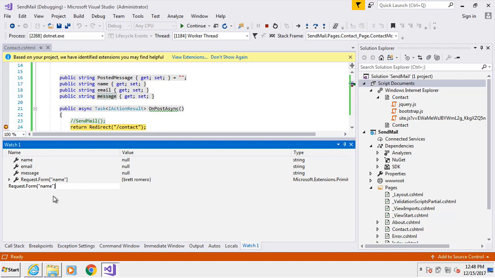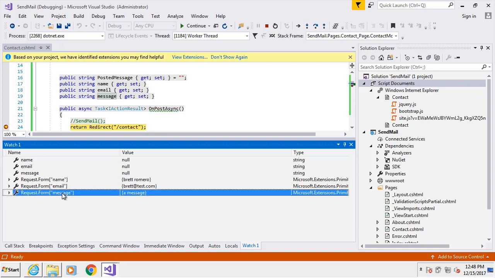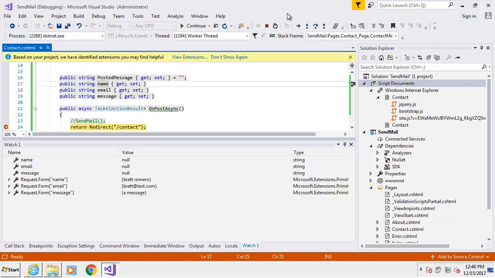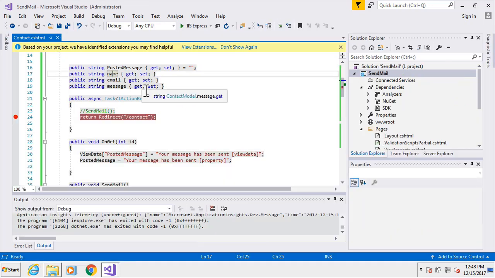And actually, I'm just going to go ahead and add the remaining ones. So we have email and message. So they're all there inside of the request. So they can still be caught like that. They can definitely be caught like that. But we're wanting to actually bind these to these properties so they're available throughout at a class level.